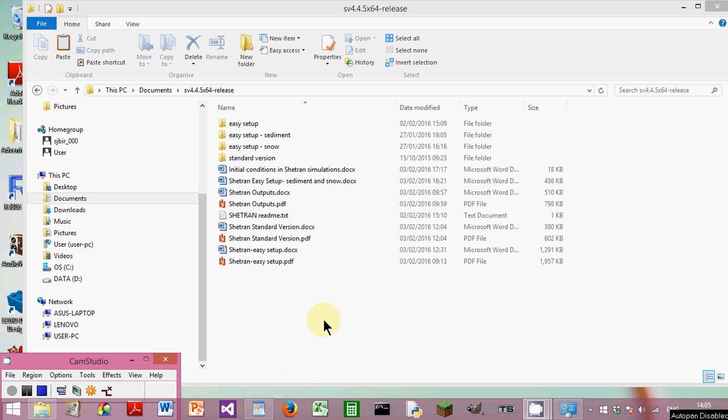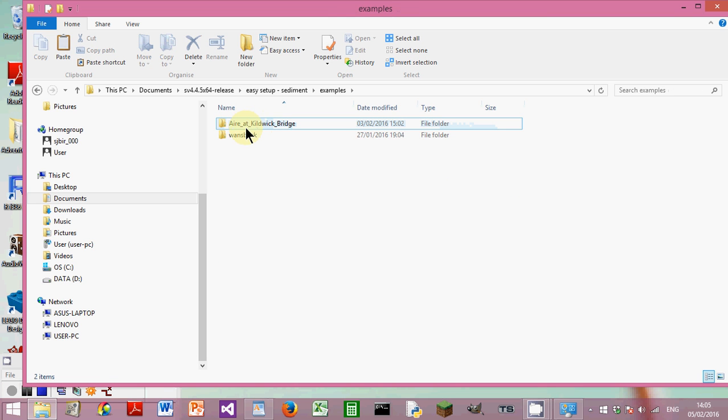Hi, so this video is about setting up and running Shetran, but not just for the water flow component, but for the sediment component, using the sediment component or the snow component. So it's very similar to the last easy setup. You go to easy setup sediment, examples, at Kildwick Bridge.